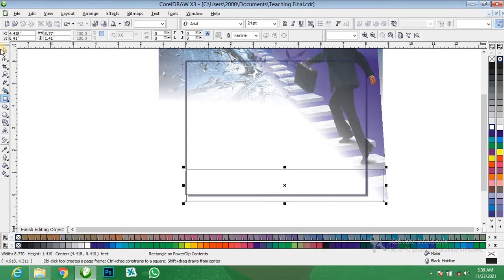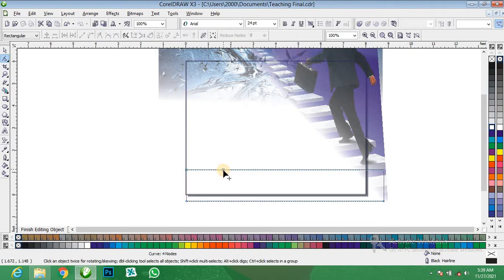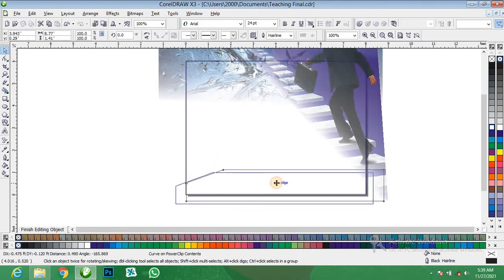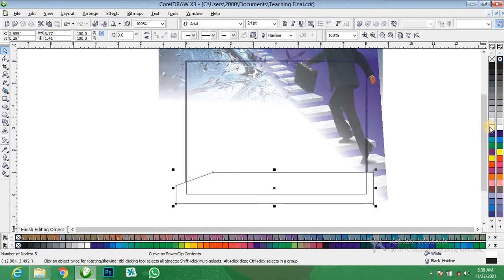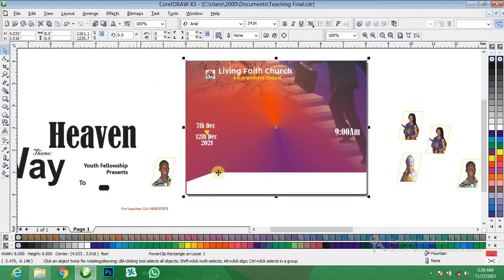Bring in a shape inside here, then click on your shape tool, click like this to convert to curve, add node here, drag this way, drag it this way. This is what we want to create. Give this white. Let's go with white this time. Right click here to take out the outline. Then we close the power clip.